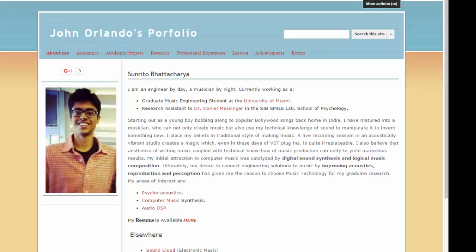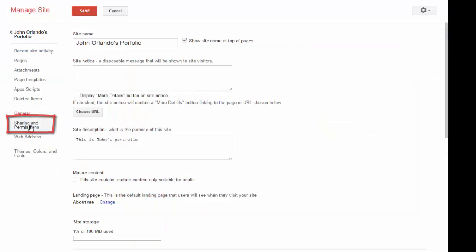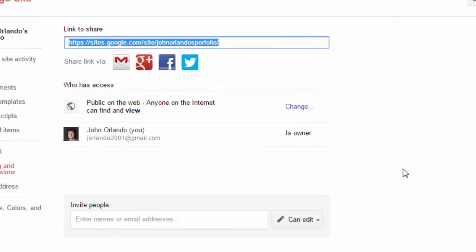Second thing I'm going to do is set the permissions. So again, I'll go to Manage Site, and I'll go to Sharing and Permissions. Here as a teacher, you can set up the Google accounts for your students if they don't have one, and essentially set up the basics of the site and then share it with your student. Or you can have the student set up the sites and share them with you.